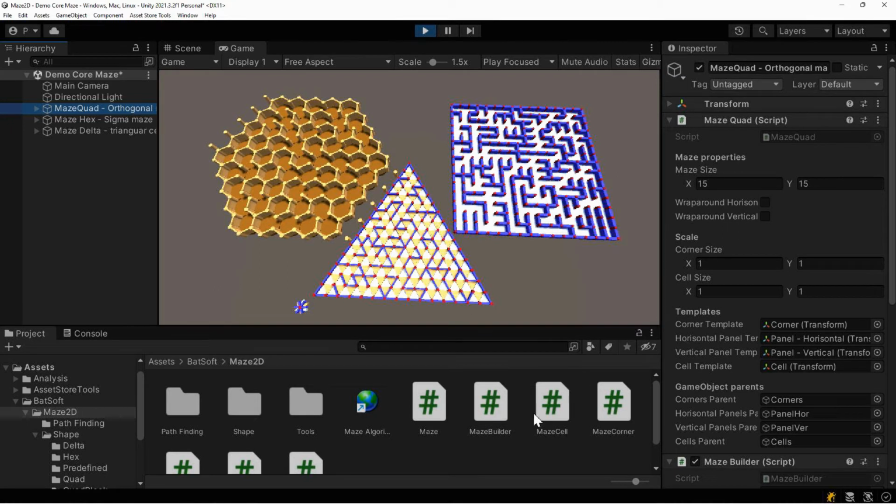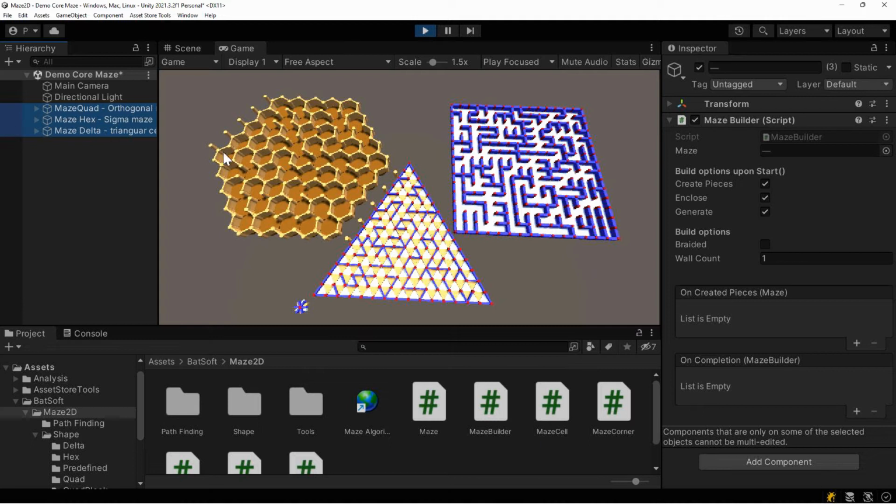Next, I want to show you this Maze Builder class. This is the one that actually tells the mazes to build their pieces, perhaps generate bounding walls, and then generate the actual mazes themselves. This is the base class, but there are subclasses that will make different kinds of patterns, like radial patterns or concentric patterns. I'll show you that later on. This is the most common one, however, and all of these three use the same one. So here it is, Maze Builder. Now you'll see here we have, upon start, we can create pieces, enclose it, and generate the maze.